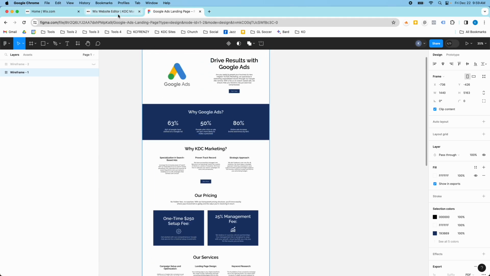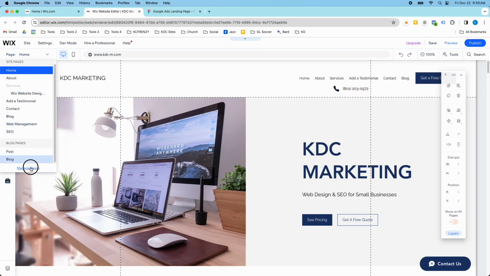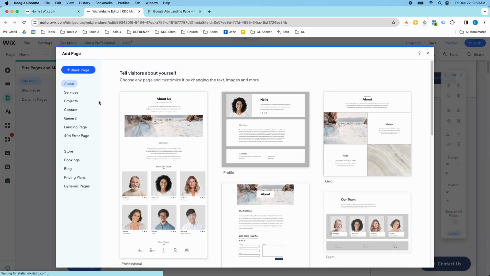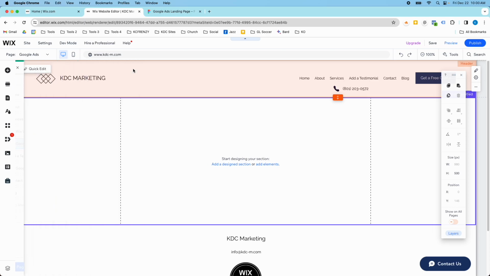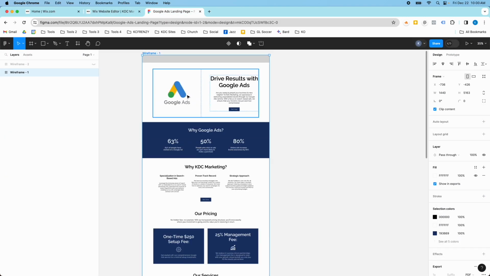So I've logged into my Wix website for KDC Marketing, and I'm on the home page. The first thing I need to do is add a new page. So I'm going to come in here to manage pages. I'm going to add a page, and I just want a blank page. And I'm going to name this page Google Ads, because that's what my page is about, and it's going to be nested under my services. Okay, so this is what I start out with, just a blank page, and I'm going to start building this.